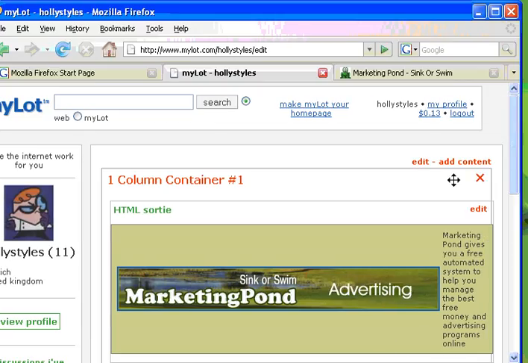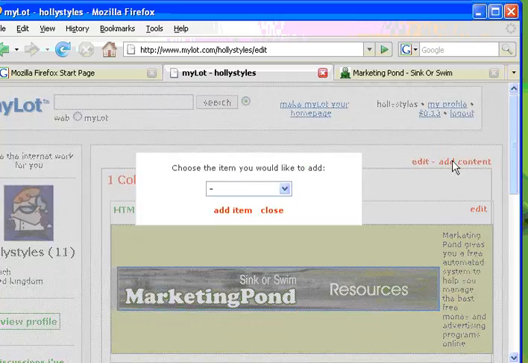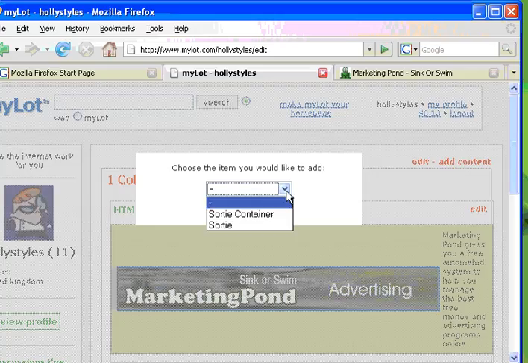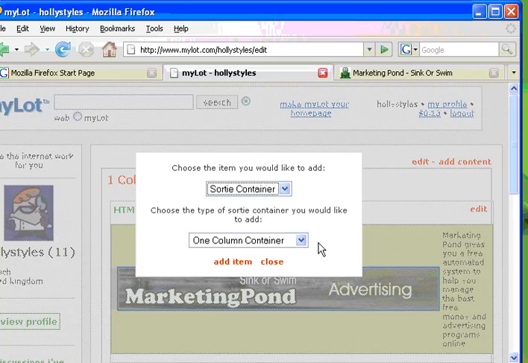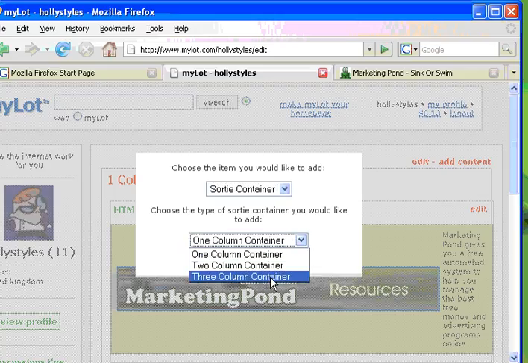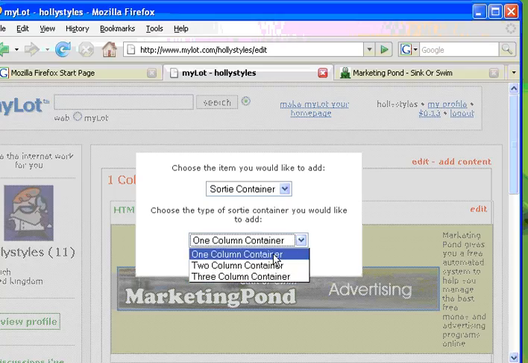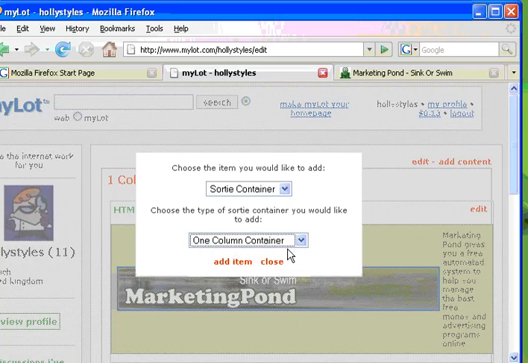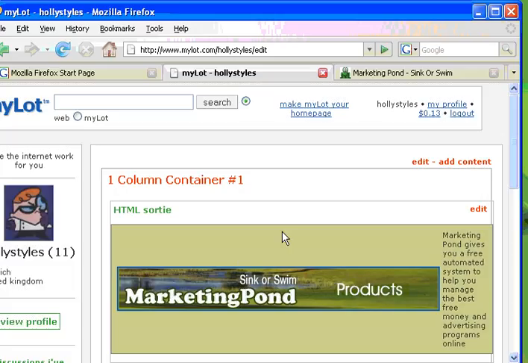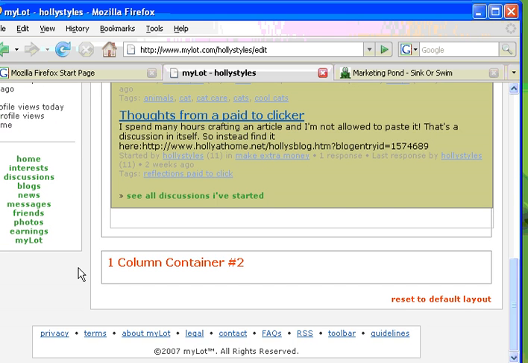So the first is at the very top you have a link where you can add content. This brings up a small dialog in which we can choose to add a sortie container or a sortie. So we choose sortie container first. I'm going to choose a 1-column container. You can have up to 3 columns, going left to right. I like the 1-column container personally because it allows you to use the width of your profile. I choose add item. If I scroll down here, you'll now see I have a new container at the bottom of my profile.